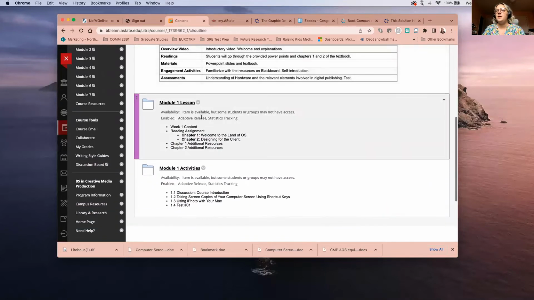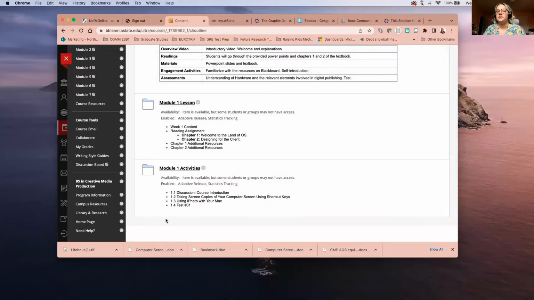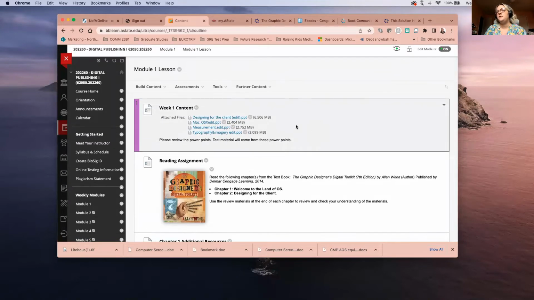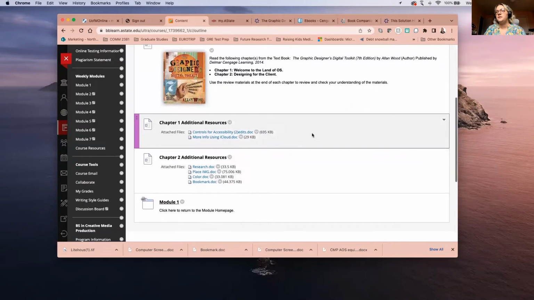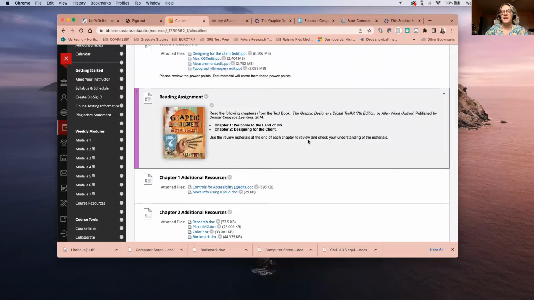In this module, you have a lessons folder and an activities folder. This module looks very different from your other modules because you're not actually working in Adobe yet. You're not creating any projects yet. So you'll go into lesson 1. There's a few different PowerPoints here, and a few different additional resources. And this is all talking about how to use your Mac.